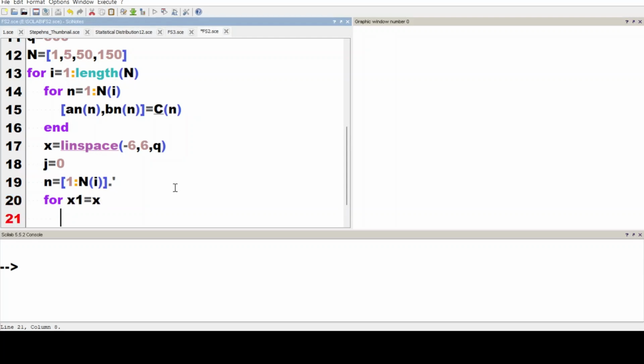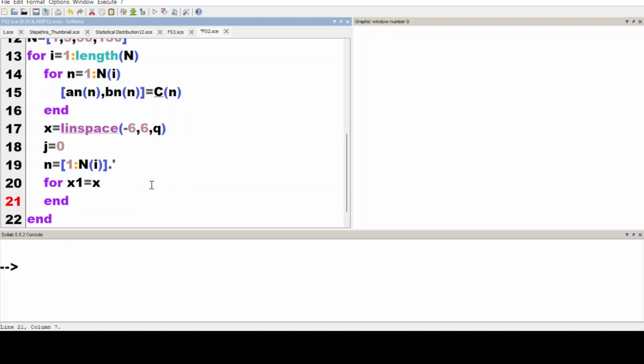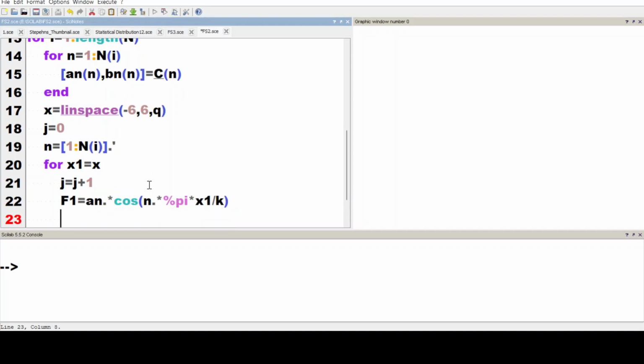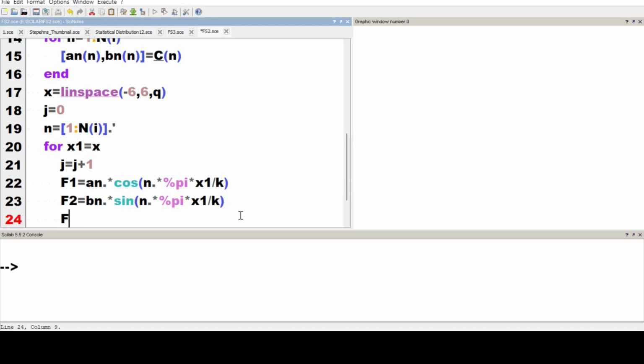Now we start another for loop. X1 is equal to x, we write j is equal to j plus 1, f1 is equal to an element wise multiplied to cos of n pi x 1 over k. We copy this statement. We write f2, bn sine. That's it. Now we write f of j is equal to a0 over 2 plus sum of f1 plus sum of f2.